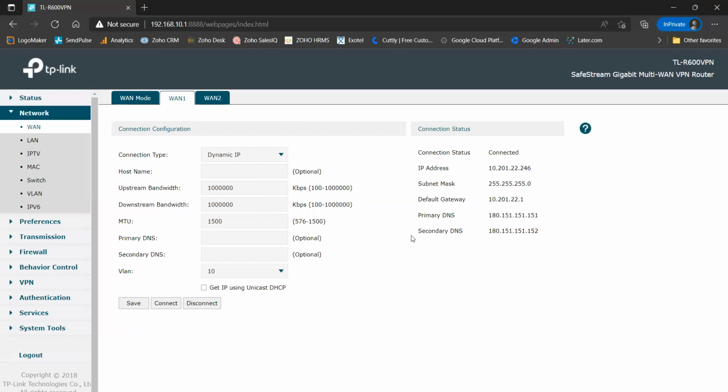What you have essentially done here is taken two internet connections, connected them to the TP-Link R600VPN router, and told the router that you have two active internet connections. Period. Your router is already set. Now, from here, there are multiple things that you can do.